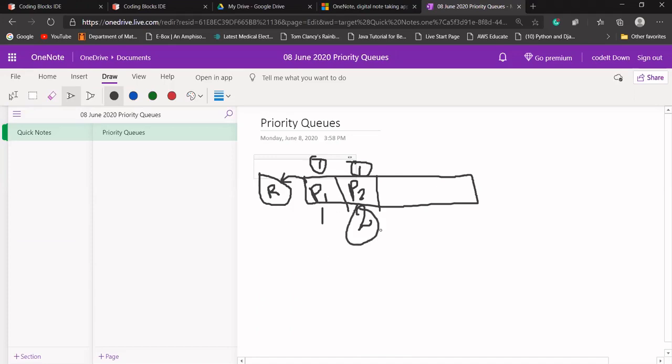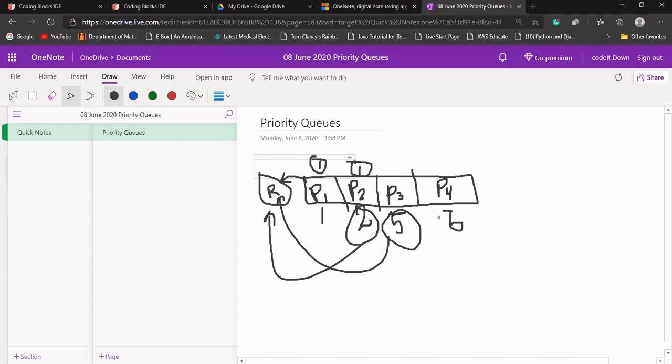Let's say at this time P3 is also there and it has priority 5. So at this time the process P3 has the highest priority. So this process will execute first, after that P2 is going to execute. And let's say at this time one more process, P4, came and it has priority 6. So P2 and P3 have executed already.